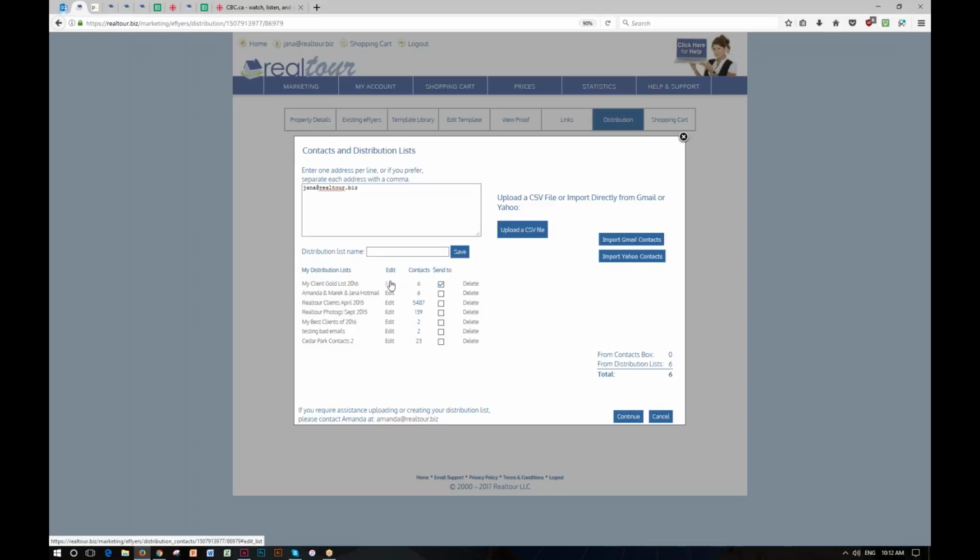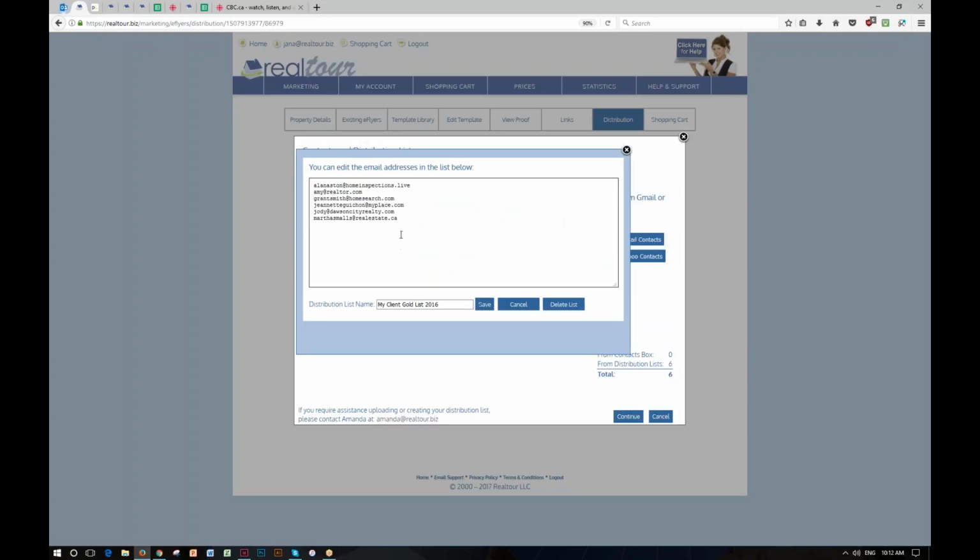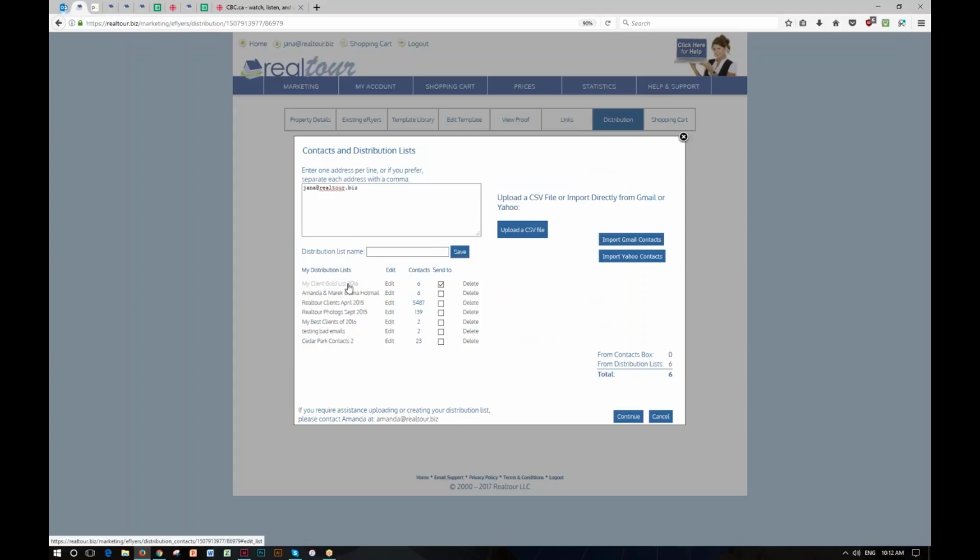I can also edit that distribution list, go in here, add more people to it, delete people from it, hit save. It will update it. Okay. If I have a CSV file that I've made in Excel and I want to upload that, I can click here and it will upload all those names. I can then give them a distribution list name and save them. If I want to import people from my Gmail or my Yahoo, I can do that as well.